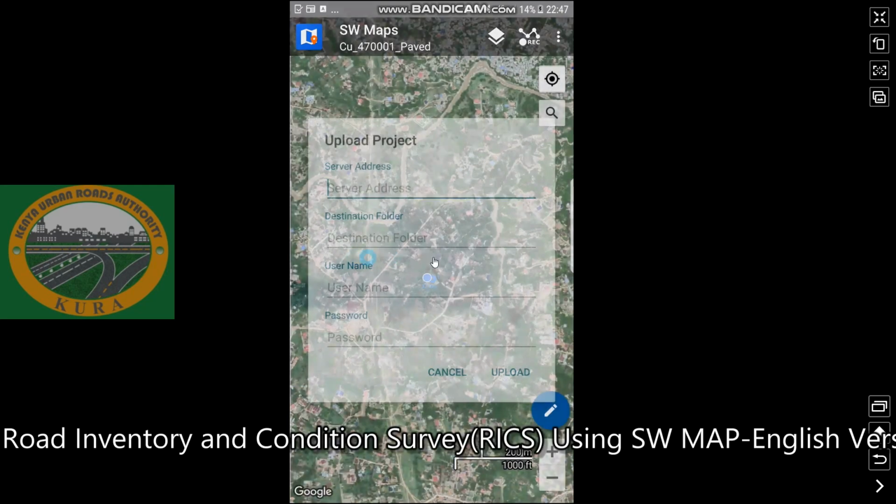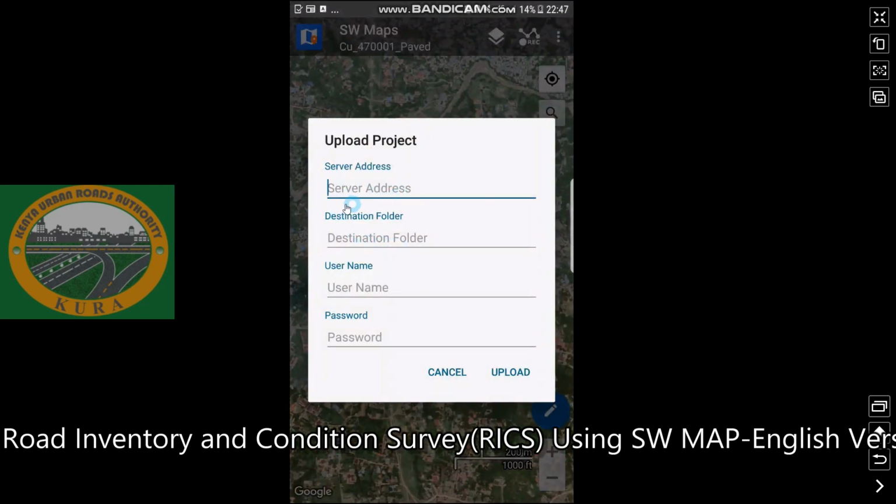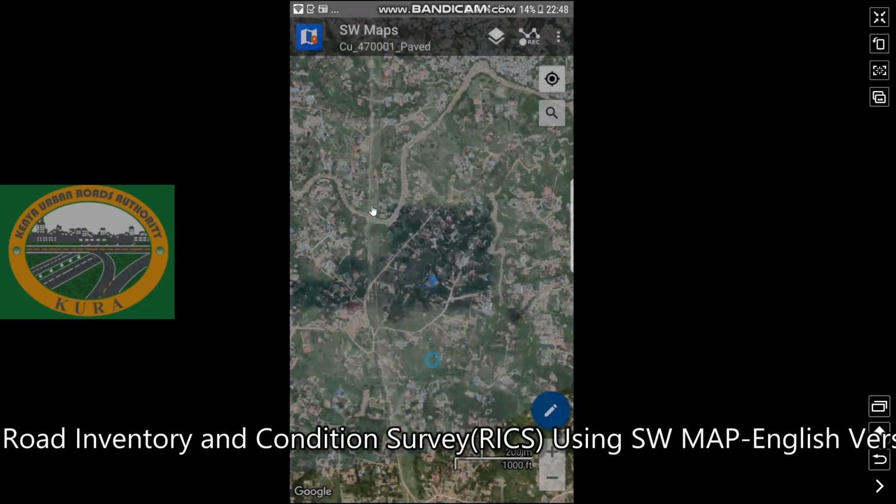Then upload: you can push the upload button to put it on the server, if you have a server address. It depends on the server address. You can put a destination folder where the data should go, and the username and the password. So at the end, the HQ level will know about the people populating the base map of urban roads, and they'll be getting real-time updates of what is going on on the ground. So far I've already exported.